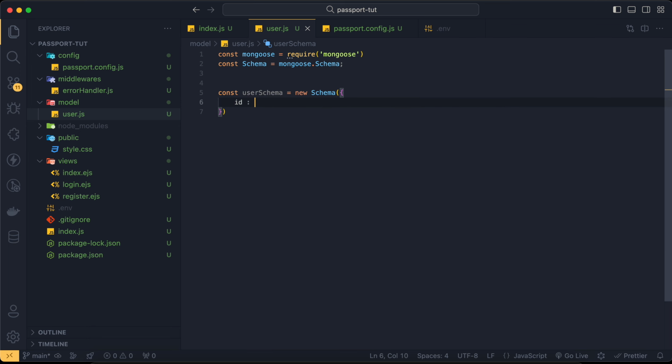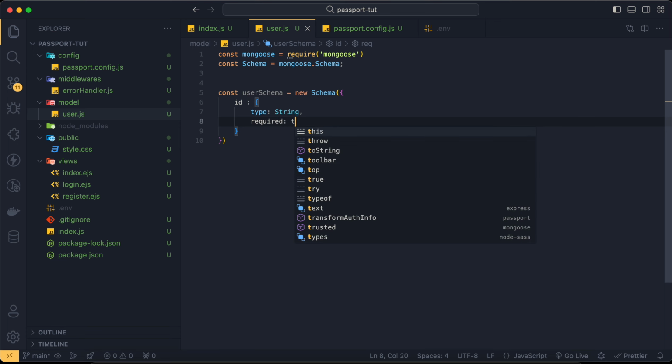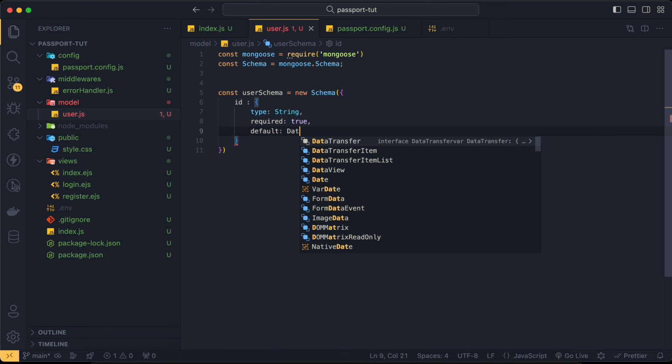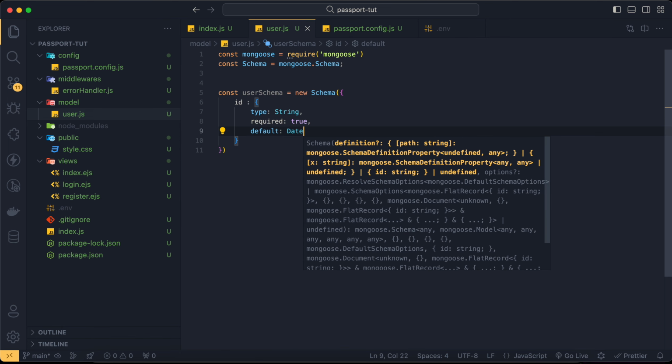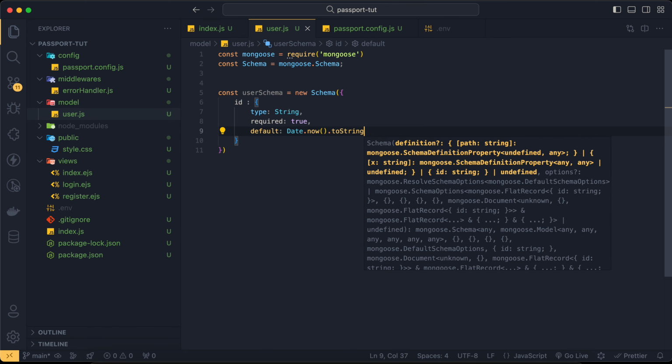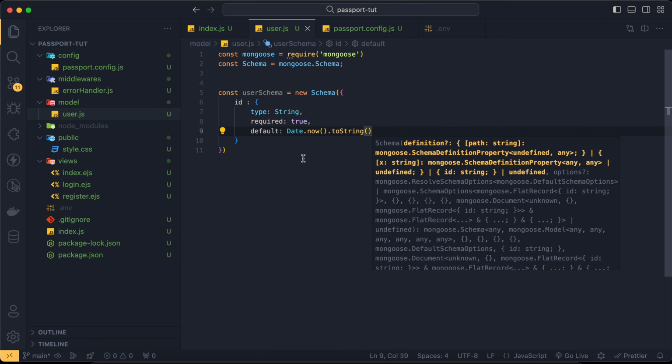So userSchema is equal to a new Schema, going to be an object, and inside this object we're going to have an id which is of type string. It's required, and also we have a default value for it. So I want the MongoDB to automatically populate this property for us. I'm going to say Date. Actually, this should be Date.now().toString(). All right, so that's our id.